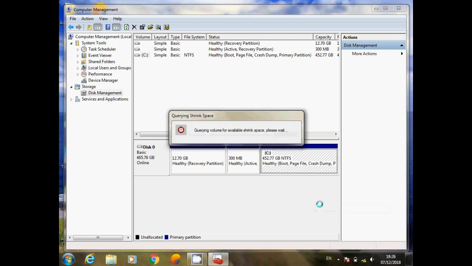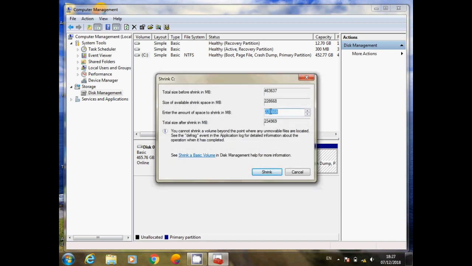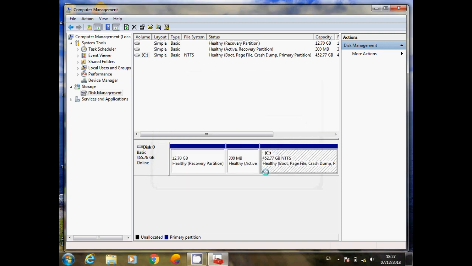Wait for available shrink space to open up. You can see available shrink space is 22868 megabytes. So we can shrink the volume only up to the available space or less. Let's shrink the new volume to 20,000 megabytes, which is equal to 20 GB approx. C drive is shrunk, or divided into 2 drives.